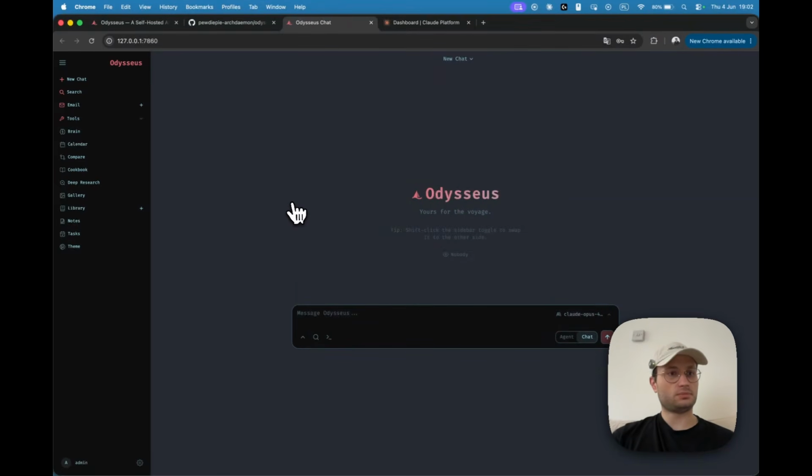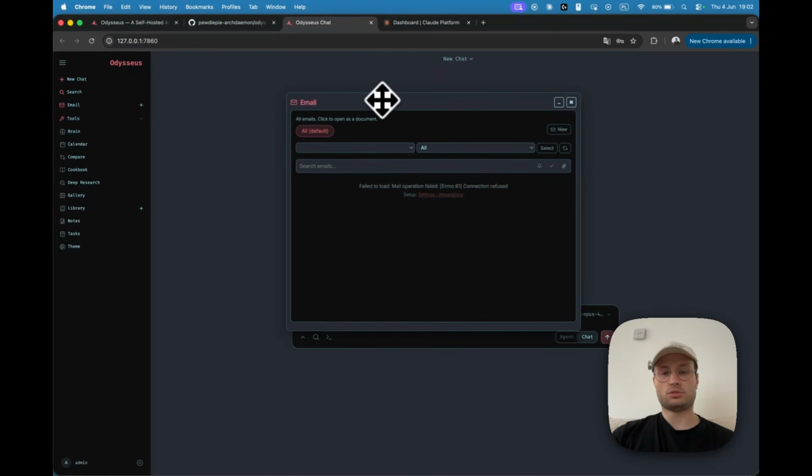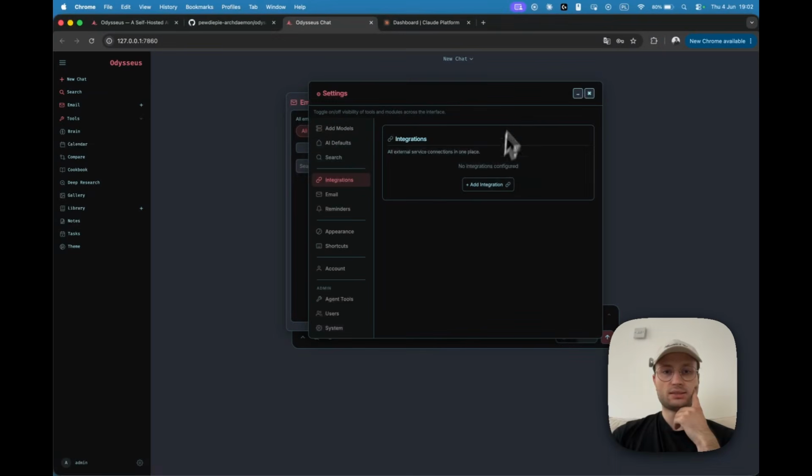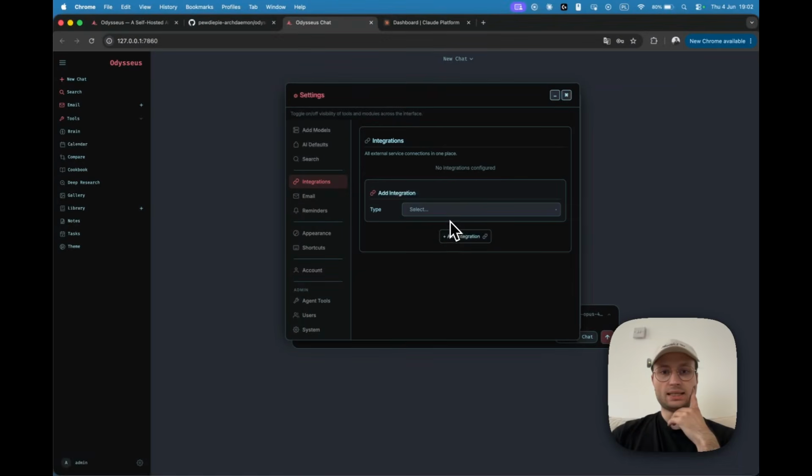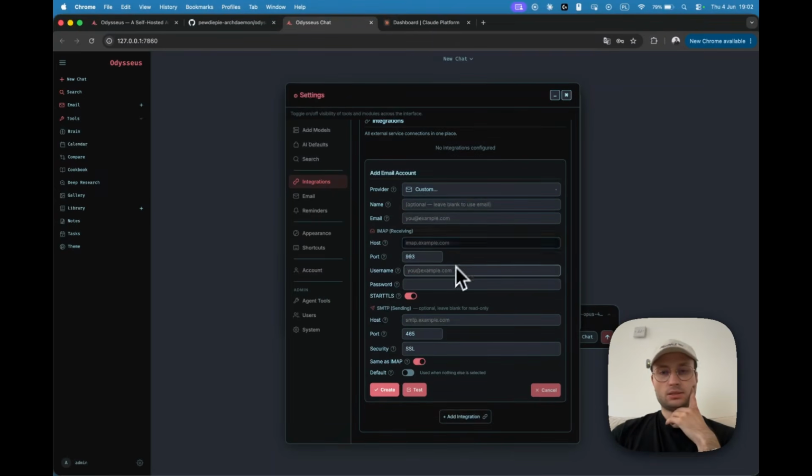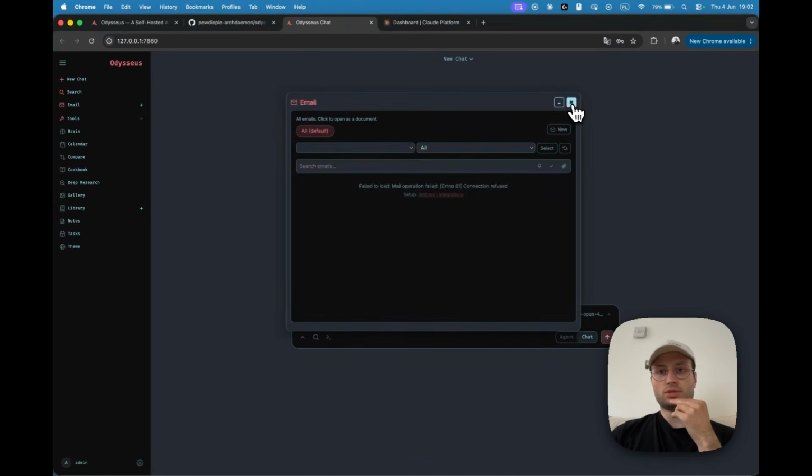And that's it. Go and have fun with it and let me know what you found very useful for yourself. As you can see, there's a lot of different functionality. For some, you need to also add integrations. So for example, email, in case you want to use this, you'll have to go into settings and integrations and add the integration for it. But I'm not going to go into this in this video.